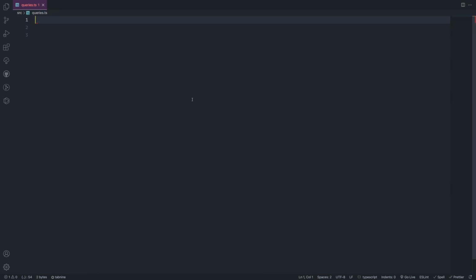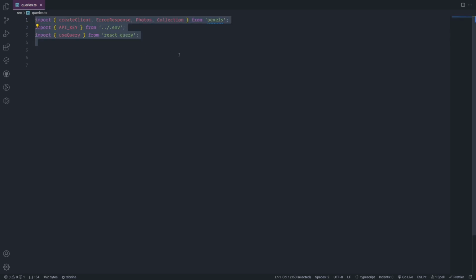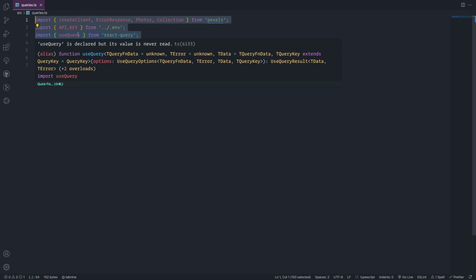I made a file called queries, where I will put all the queries. First I will bring all the import statements. I am using the Pexels endpoint, and here I'm using their npm package to bring in the client and also do the fetching. Actually, behind the scenes, it uses the same principle, which is fetch after all. Then bring the API key. You need to create an API key for Pexels, but it's free, so just create an account.